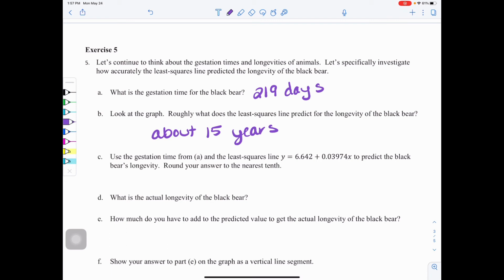Now C says, use the gestation time from A and the least squares line, and it gives you the equation, to predict the black bear's longevity. They'd like us to round our answer to the nearest tenth. So remember, for this one, you're going to take the equation, but in X's spot, they want to know what it is for those 219 days, so I'm going to put 219 for X. When I evaluate that on my calculator, I actually get 15.3 years. And we had already said by looking at the table of values earlier that the actual longevity should be 18 years.